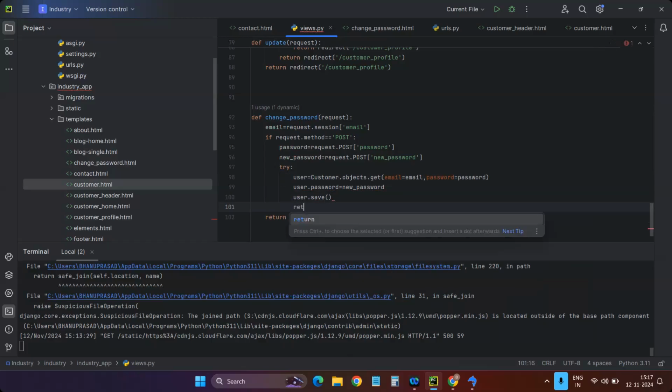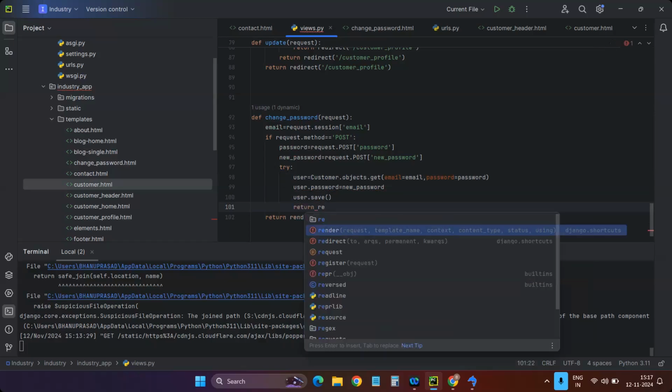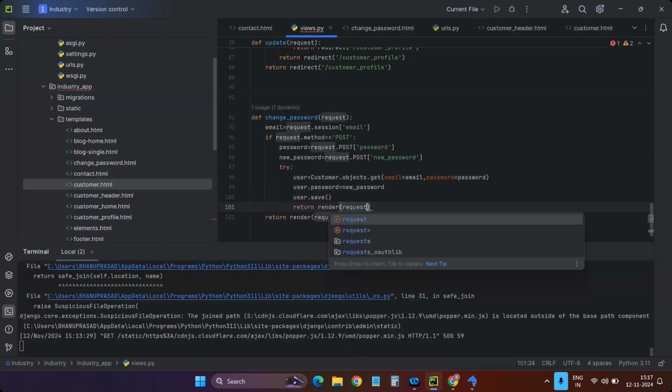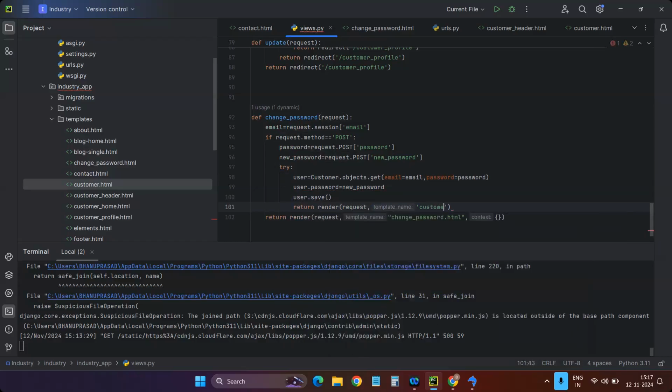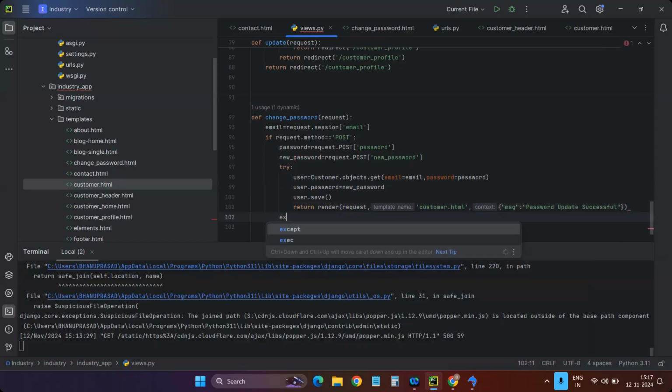Now I will go to that login page. Return render request, customer dot html, and I should pass a message like password update successful. Okay. If not, it will go to the except block.